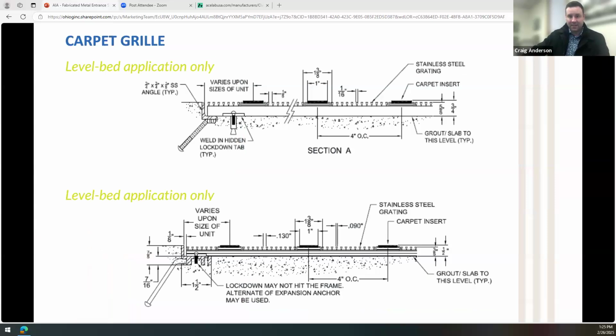There's a couple different depths that are going to be highlighted here, a 3/8 inch depth and a 5/8 inch depth. Again, what they're showing here is level bed application, but these products just have a really high aesthetic value, and they have effective cleaning. You're able to clean them. They are really effective in cleaning pedestrian shoes as they're coming in the transition from the exterior to the interior of the building.